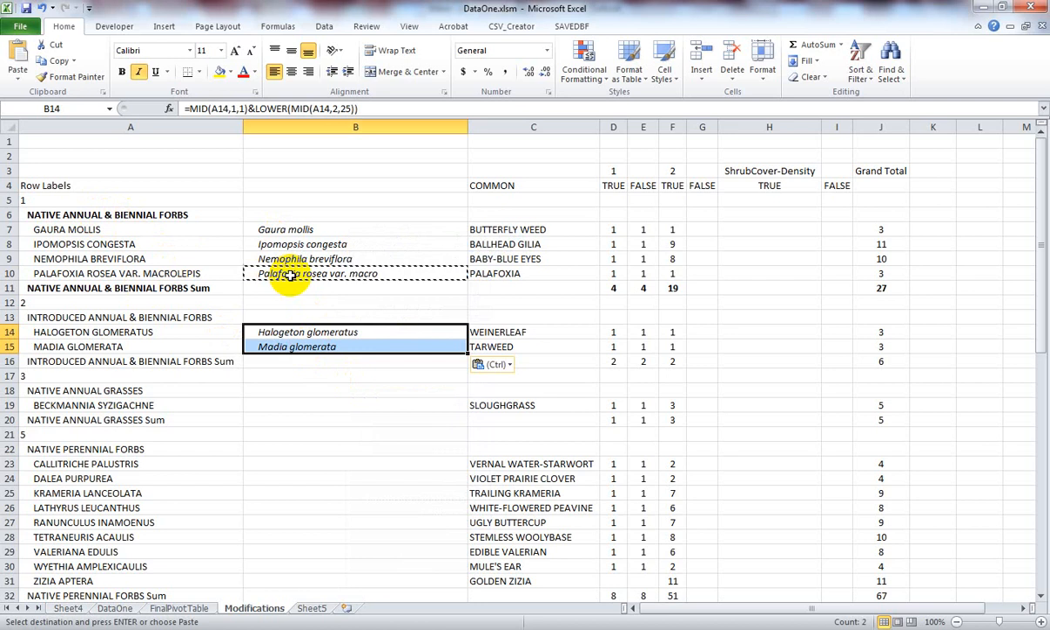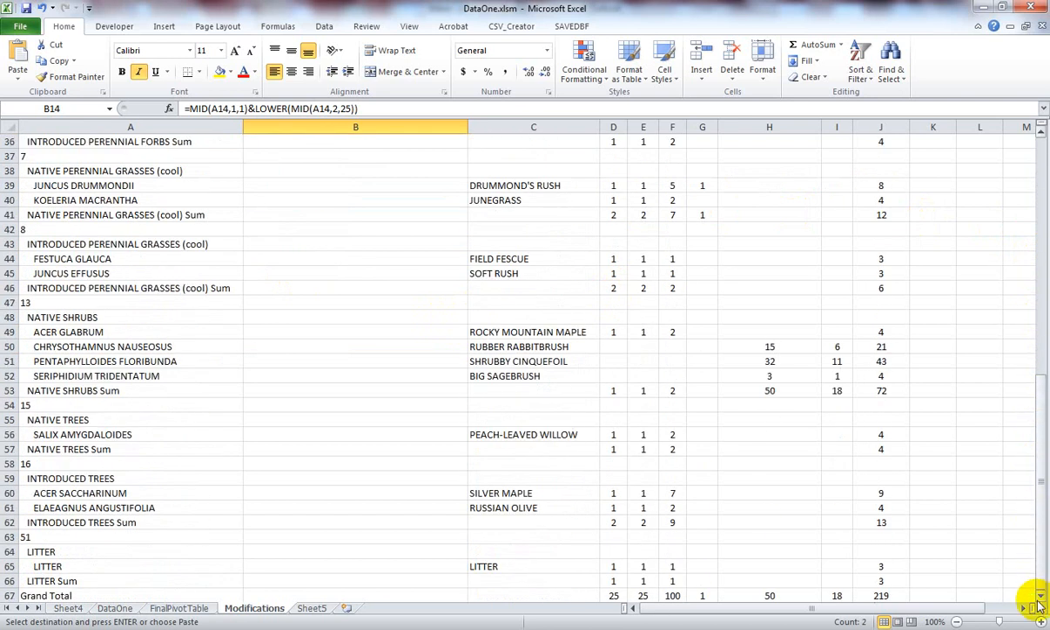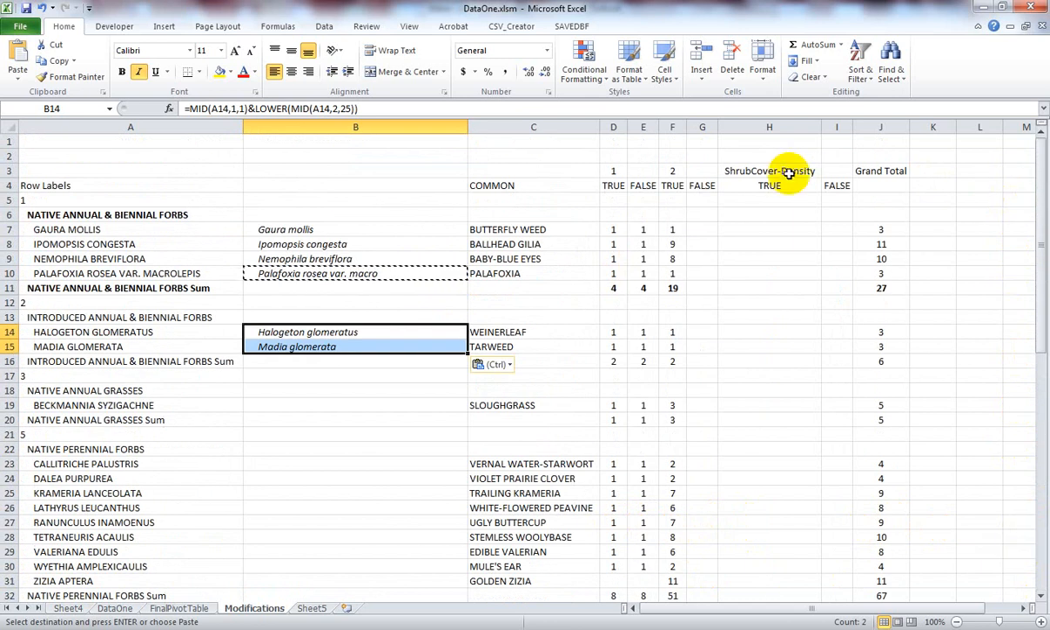So in a very short amount of time, you can go from a raw data table to a table that's highly structured with a reasonable amount of summary information. And you can see in this that the total sums to 25, 25, this one sums to 100. And what I've got here is a shrub density cover. So that's something you can cut and split out and process separately.